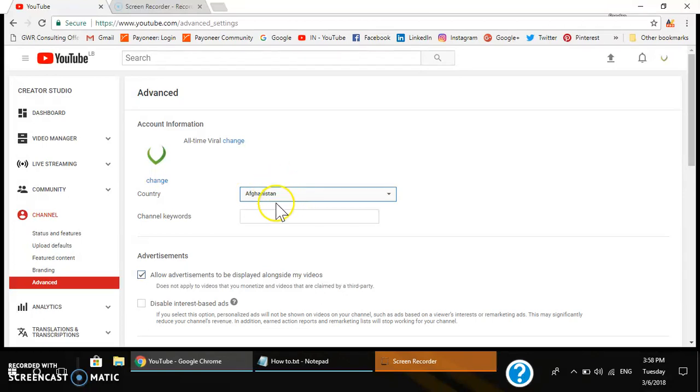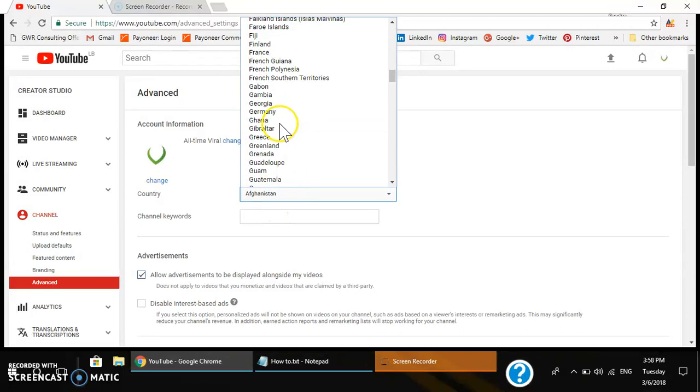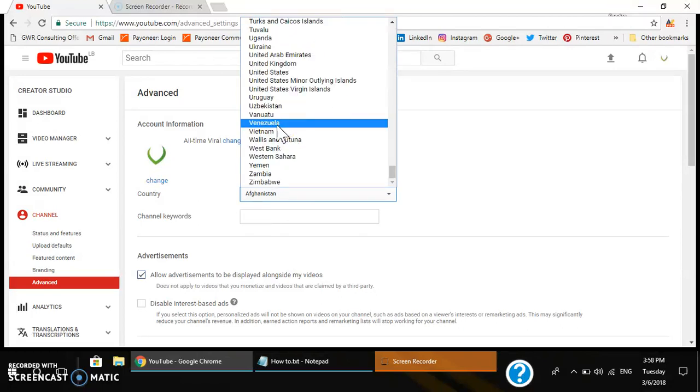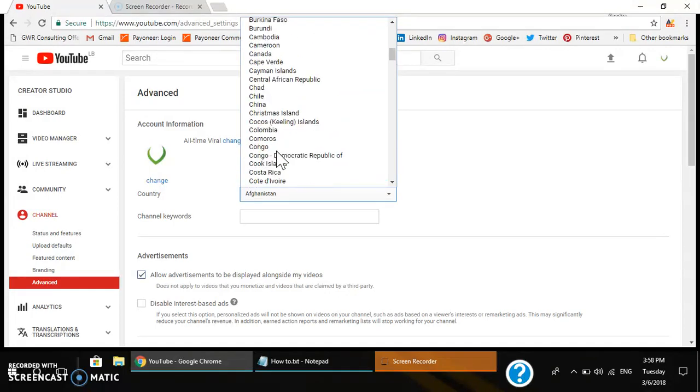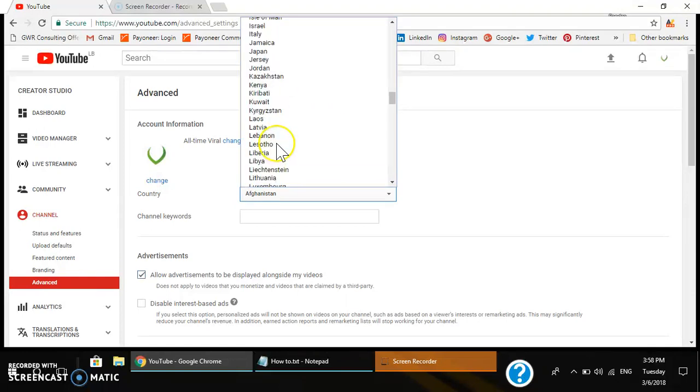What you're going to do is change that and choose your country, that you checked in the list before, which is, for example, United States, maybe England. I'm going to choose my country here, which is Lebanon.